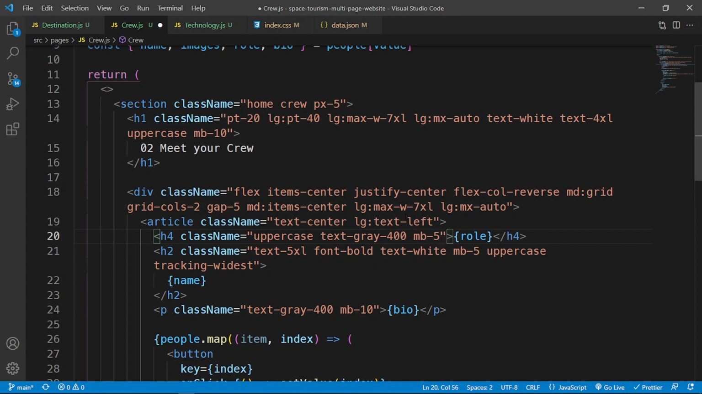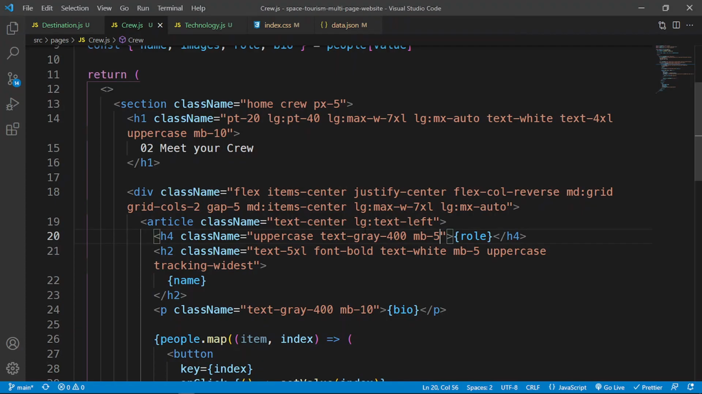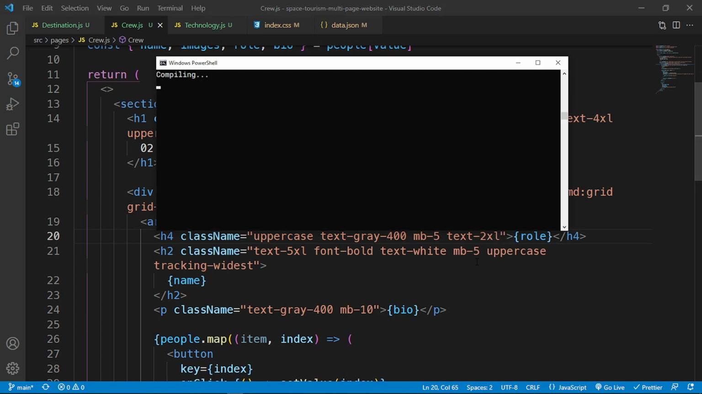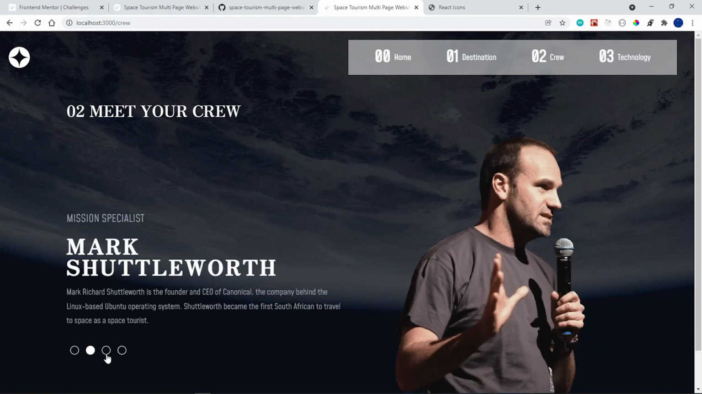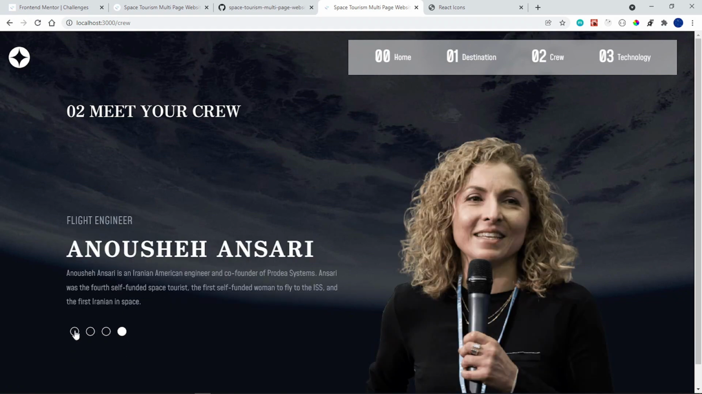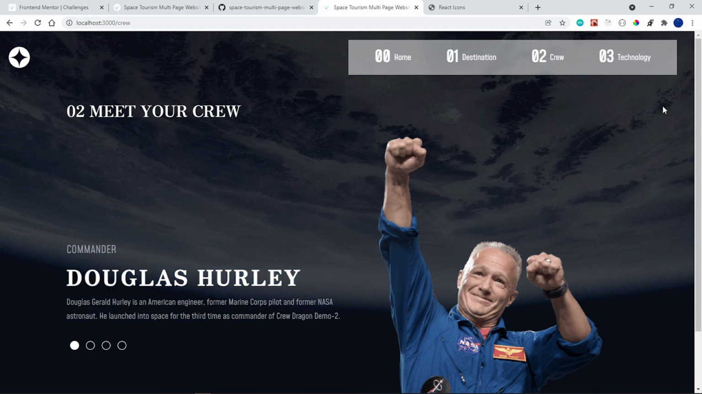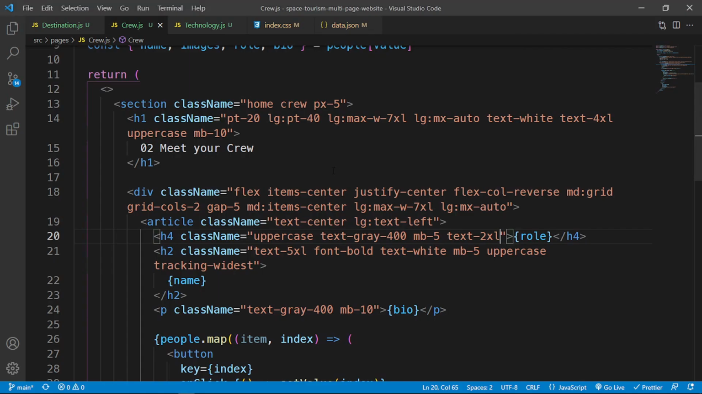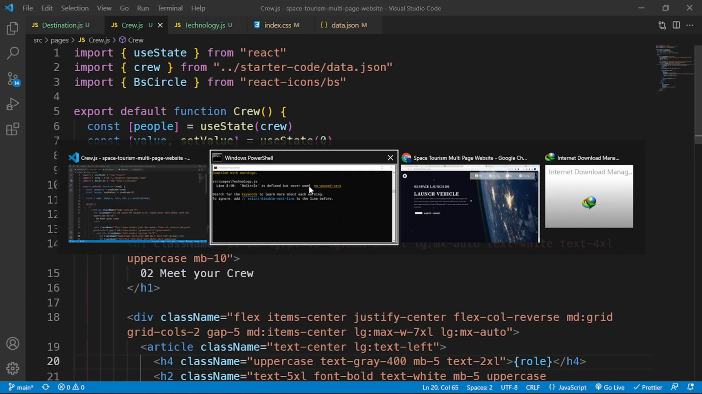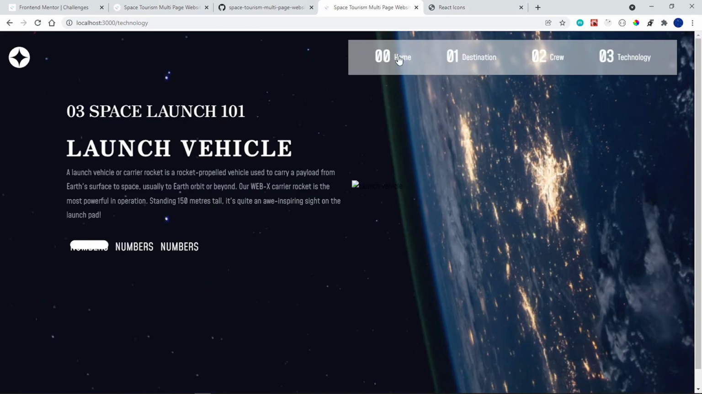And then let's see. Why do we have so much margin inside here? Let's say text dash 2XL. Okay. Why is there so much margin? Is it because of the image? Not too sure. Okay, so let's go ahead. So this is meet your crew. So what does this third one say? This third one says space launch 101.